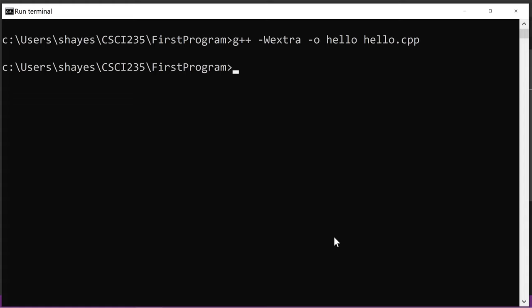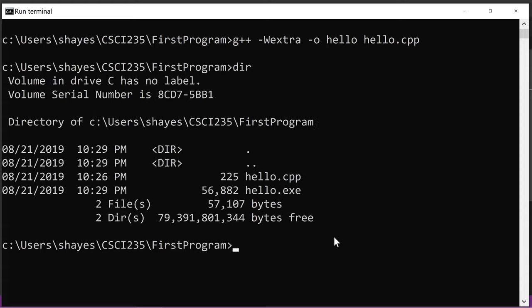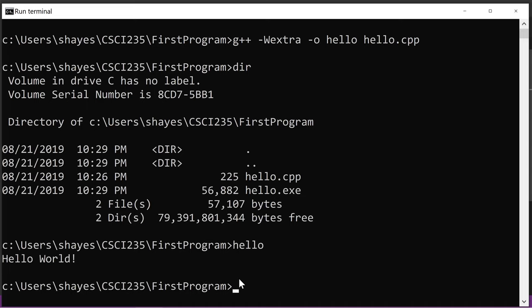So now if I type in dir, or ls on Mac, you can see I've got a hello.exe. And so I can type in hello and run the program, hello world. And again, if you're on Mac, do ./hello, and that would work just as well. That's a great way to compile, and we didn't get any warnings, so we are more confident that our program not only displayed the right output, but is working correctly.